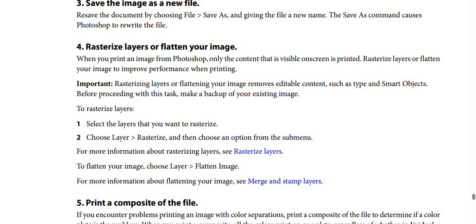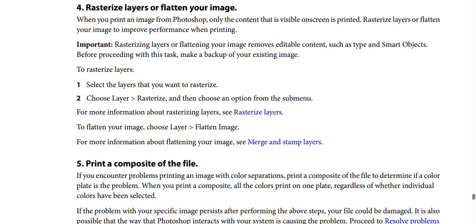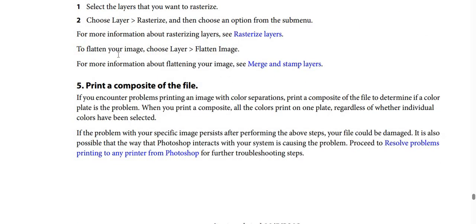2 steps only. Step number 1, you should select the layers that you want to resize. Step number 2, you should choose layer firstly, then choose resize, and then choose an option from the sub-menu. For more information about resizing layers, see resize layers. And to flatten your image, choose layers, then choose flatten image. And for more information about flattening your image, see merge and stamp layers.